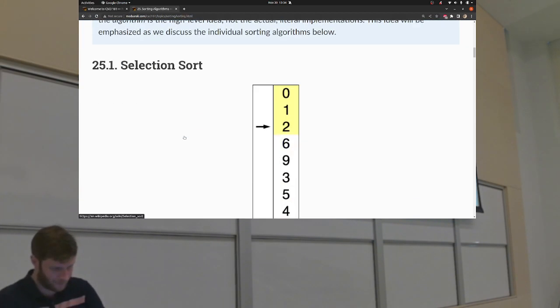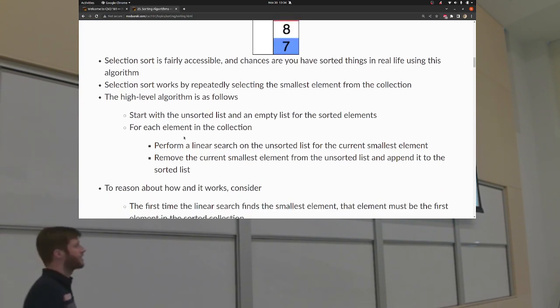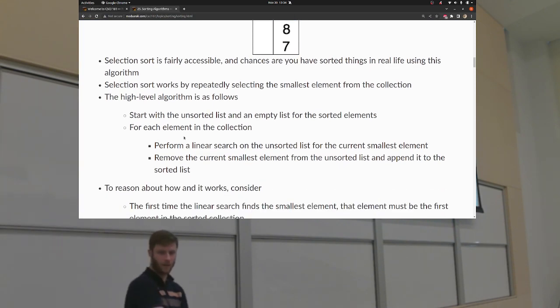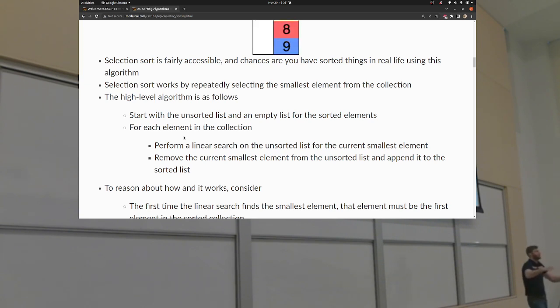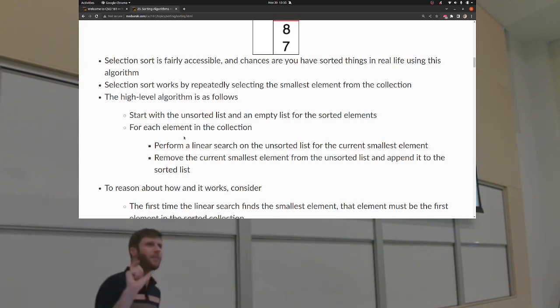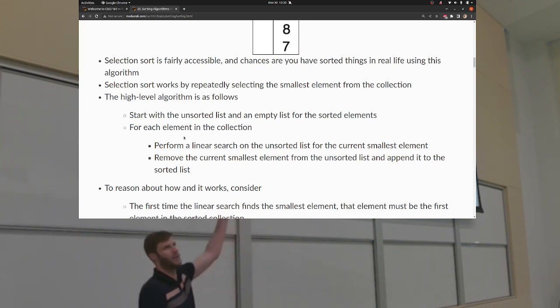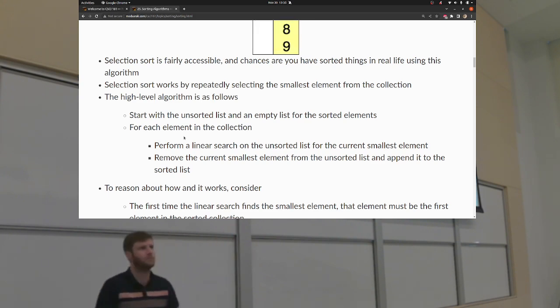But let's go back to selection sort. It's fairly accessible. Chances are you've sorted things in real life using this algorithm. Selection sort works by repeatedly selecting the smallest element that exists in the unsorted pile and appending it to the end of the sorted pile. Now, you don't necessarily need two separate piles. You can implement it as one list and just know which index is where the unsorted part starts. But that's the general idea. Go through, select the smallest thing, and append it to the end of the sorted bit. Keep doing that over and over. We're good to go.